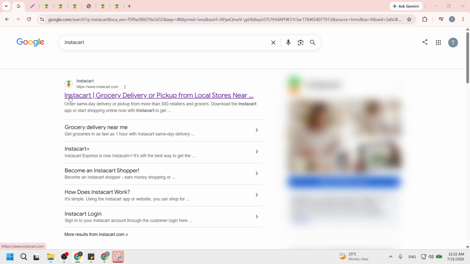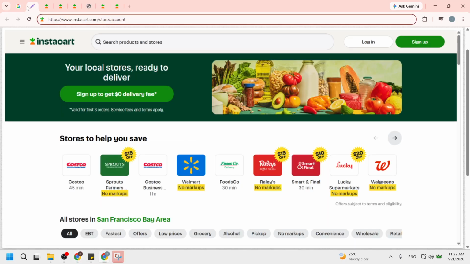It is crucial to click on the official Instacart website to ensure that you are accessing the legitimate platform. This is important because it keeps your information safe from phishing attempts. Once you find the link that reads something like instacart.com, click on it to proceed.